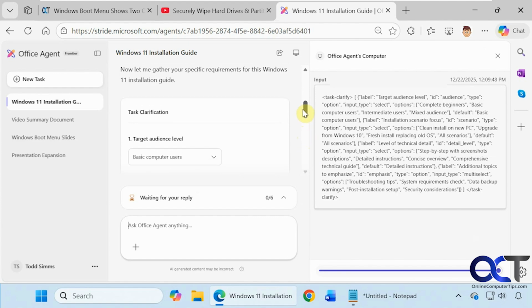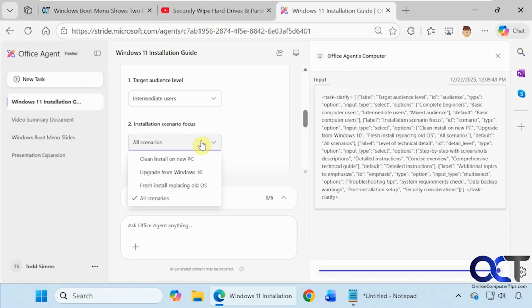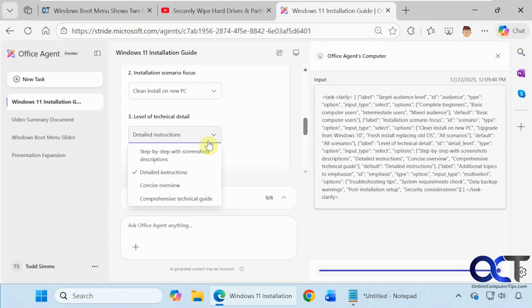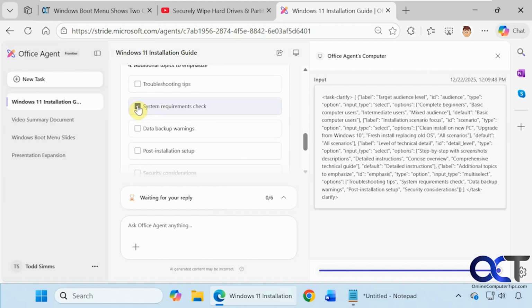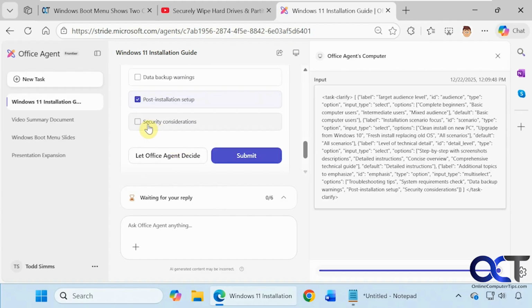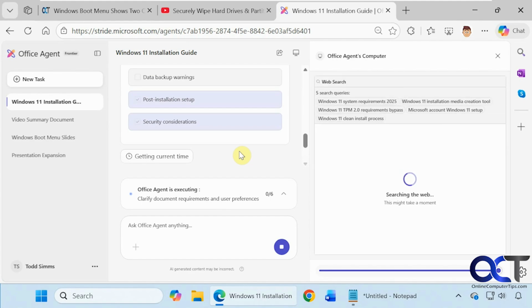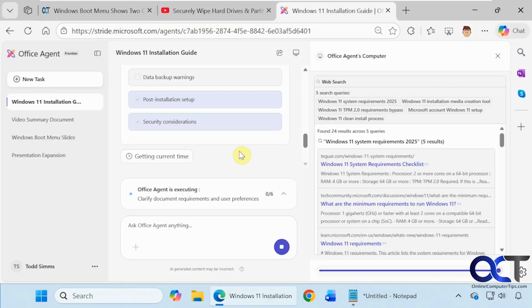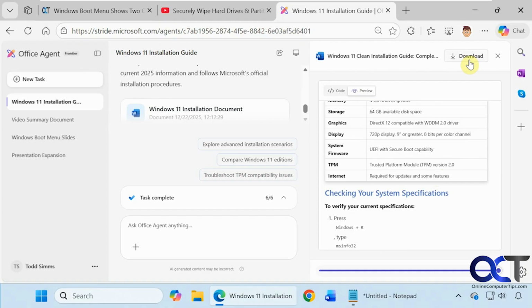Okay, so we need to give it some information here. Say for intermediate users, clean install on new PC. Let's do step by step with screenshots. We'll see if it has the screenshots. We'll emphasize system requirements, post installation, and security considerations. Submit. So you can see it's doing a web search for this one here. All right, so our task is complete here. So let's download this one and check it out.